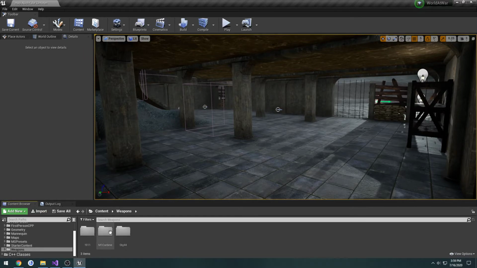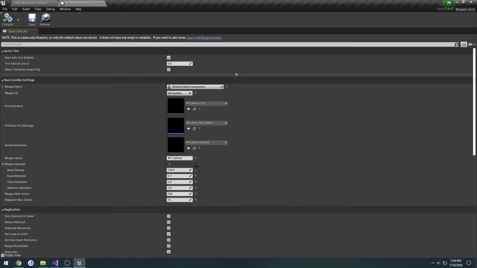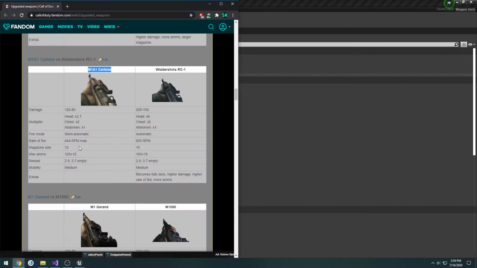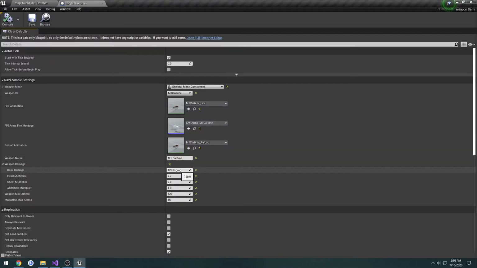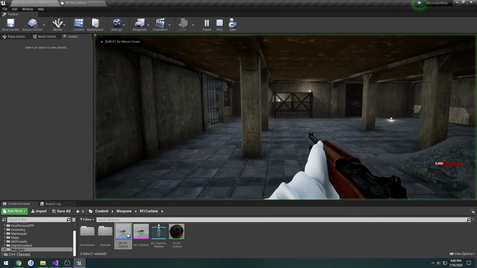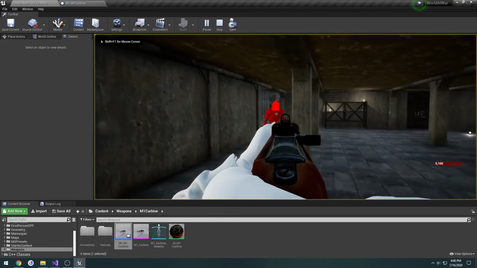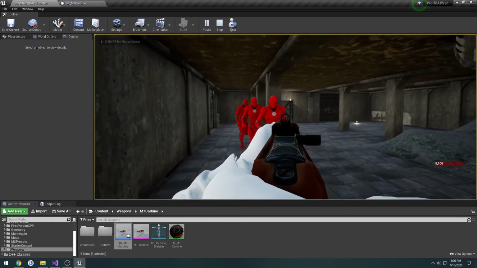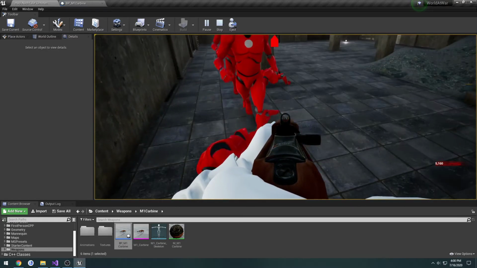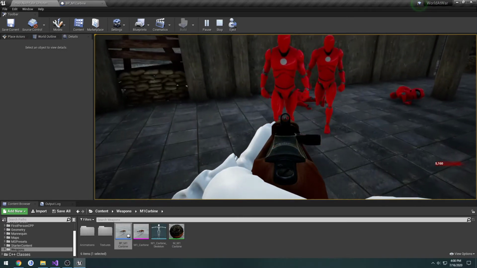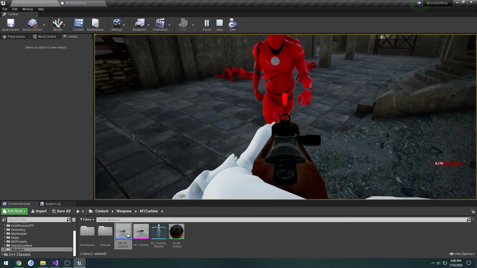So now if we go over to the content browser, open up the M1 carbine again. Currently the base damage is set to 120. Well, I started shooting zombies inside of the actual game, and I think 80 for the damage would be a better bet. So we're going to set the base damage to 80, and it should be one headshot, which it is. Two to the chest. Okay, that was one. That was three to the leg, two.